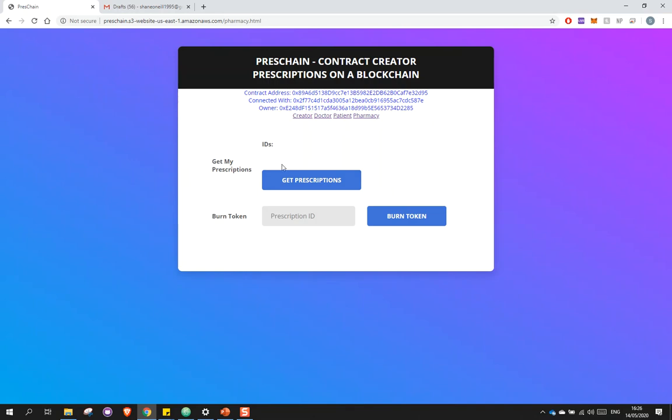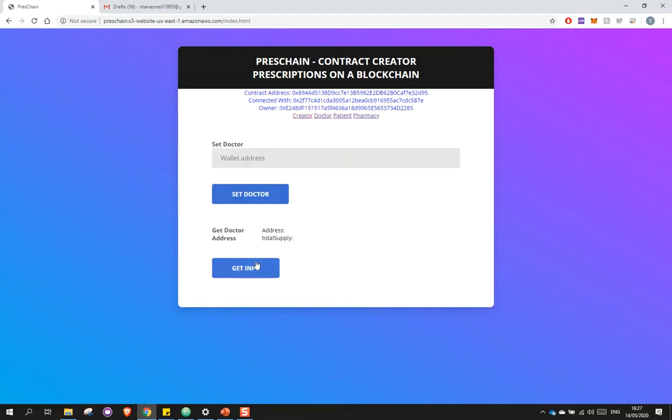Now the transaction is confirmed, I will click on get prescriptions again, connected as a pharmacy, and there is no ID associated with this address anymore because I've burnt it. If I go back to the creator, I can see there are only 2 tokens left associated with this contract. So that means the token is now burnt.